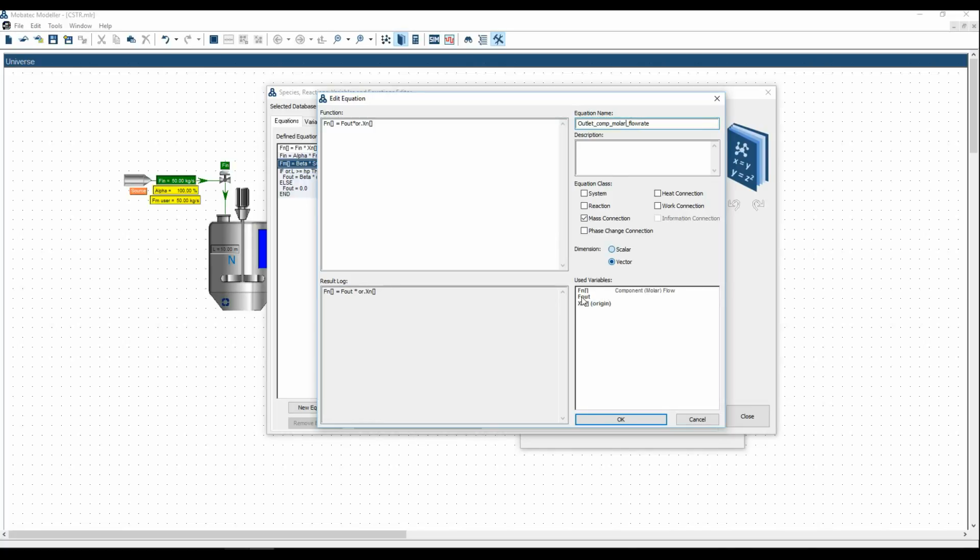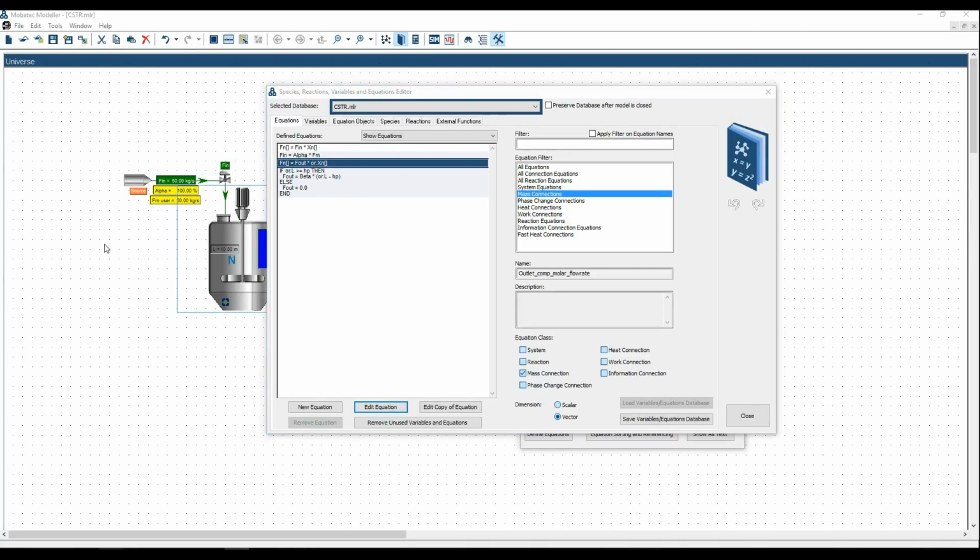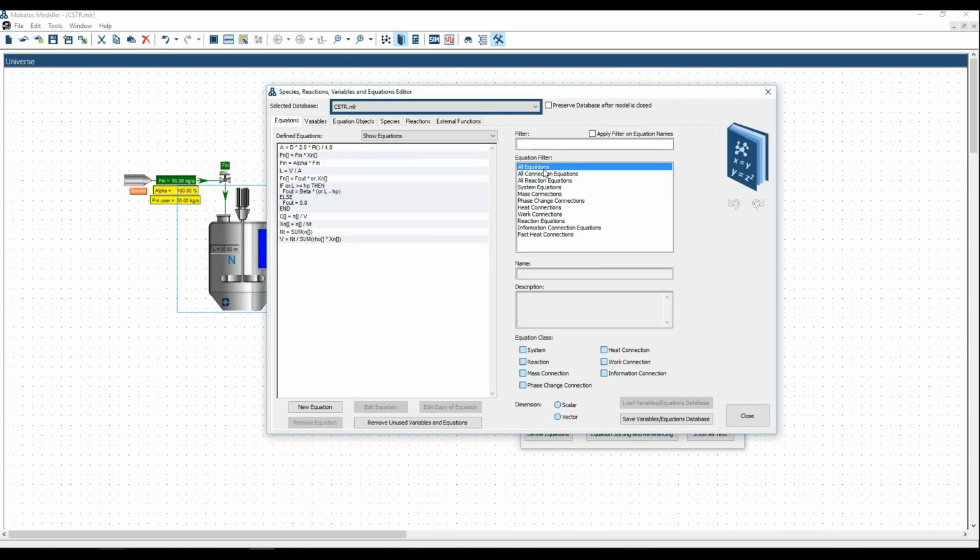You can see that Fn with square brackets is recognized immediately as this is predefined variable in Mobatec modeler. Press OK. And here we can immediately see that we have successfully modified this equation. If we select all equations in the equation filter, we will be able to see all the equations needed for our model. Equations that we have modified are already added to their model objects. The ones that we have created, we will add now.